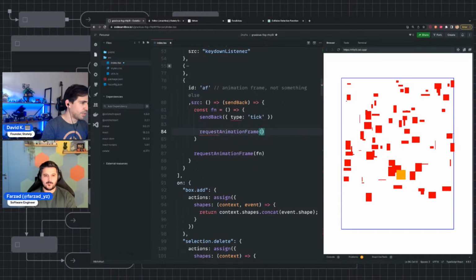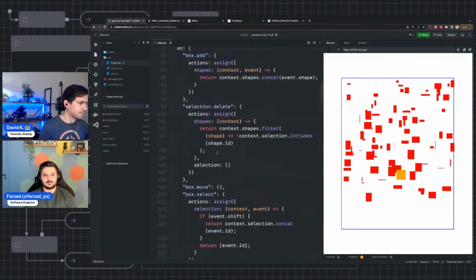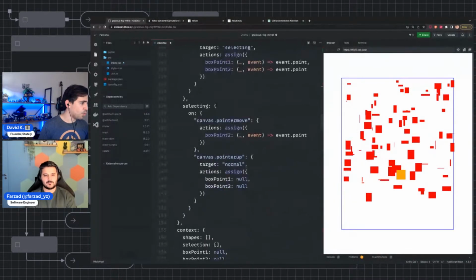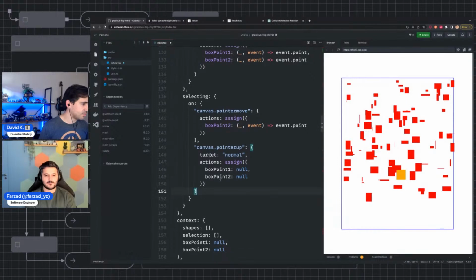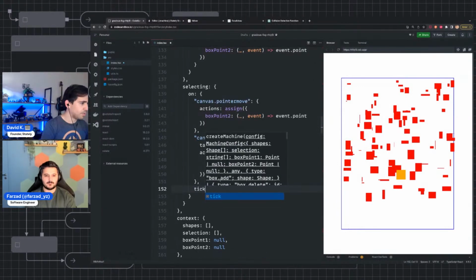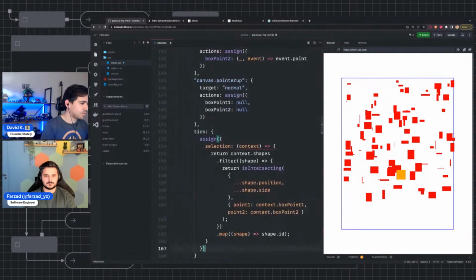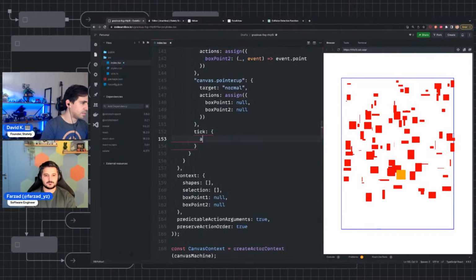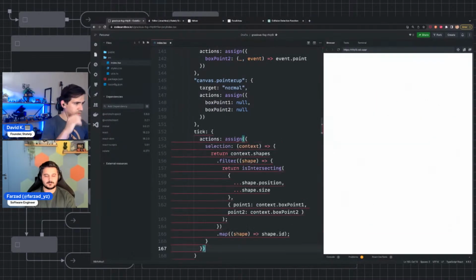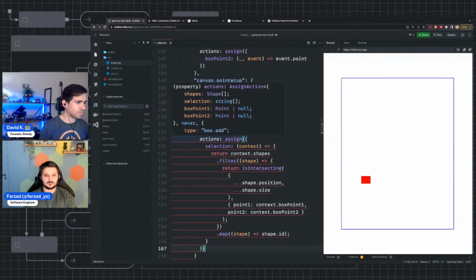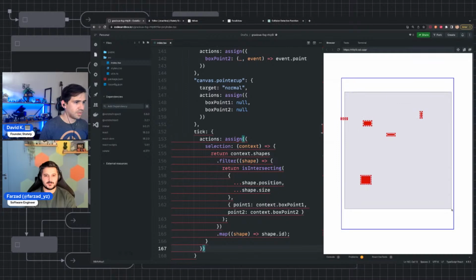Request animation frame function. So this is going to run every 16 or 17 milliseconds, and we're just going to be sending back that tick event. So while we're in the selecting state, and we don't have a type for this yet, but when we tick, that's when we do that assignment. And it's red right now because there's no tick event yet.